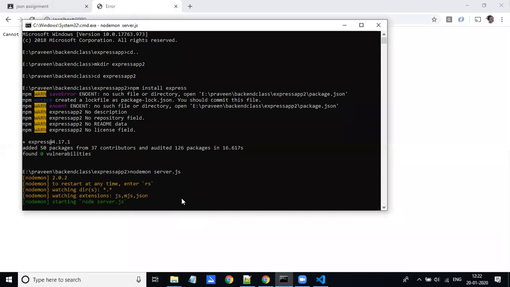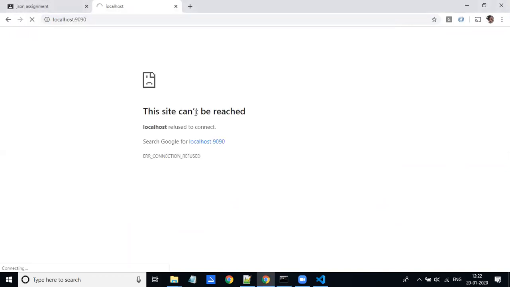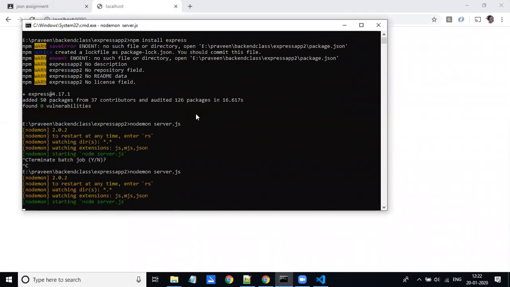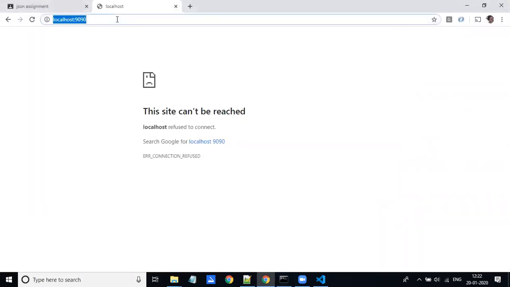Suppose if I stop it and refresh the page, it says that site cannot be reached. That means earlier the site was there, but for the respective request, the server is not sending any response. So let me restart the application and enter. So now it is working, the application is working.